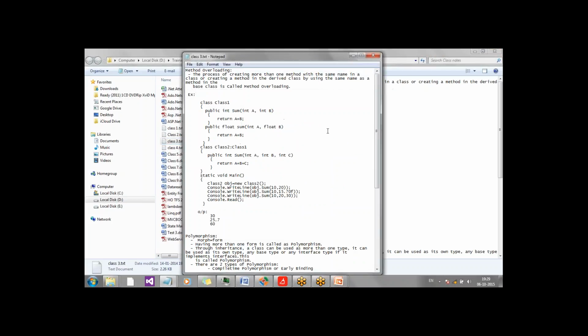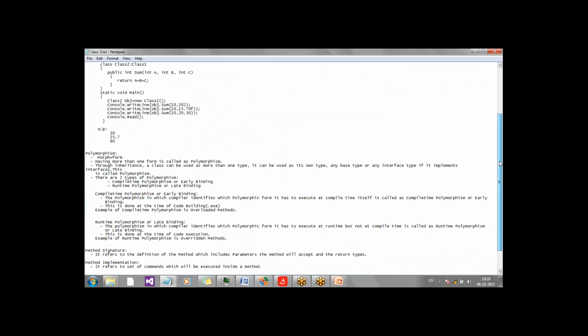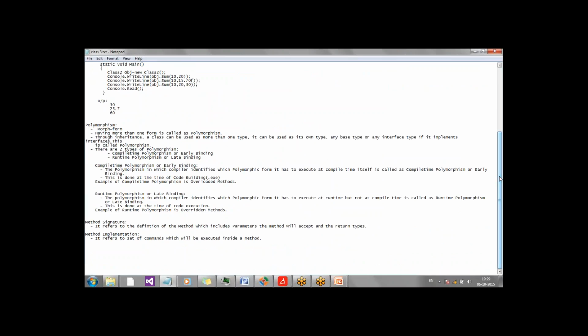Any idea what is polymorphism? Good. Yeah, method overloading is a type of polymorphism, but let's try to understand the concept called polymorphism first. Fine. So, what is polymorphism?